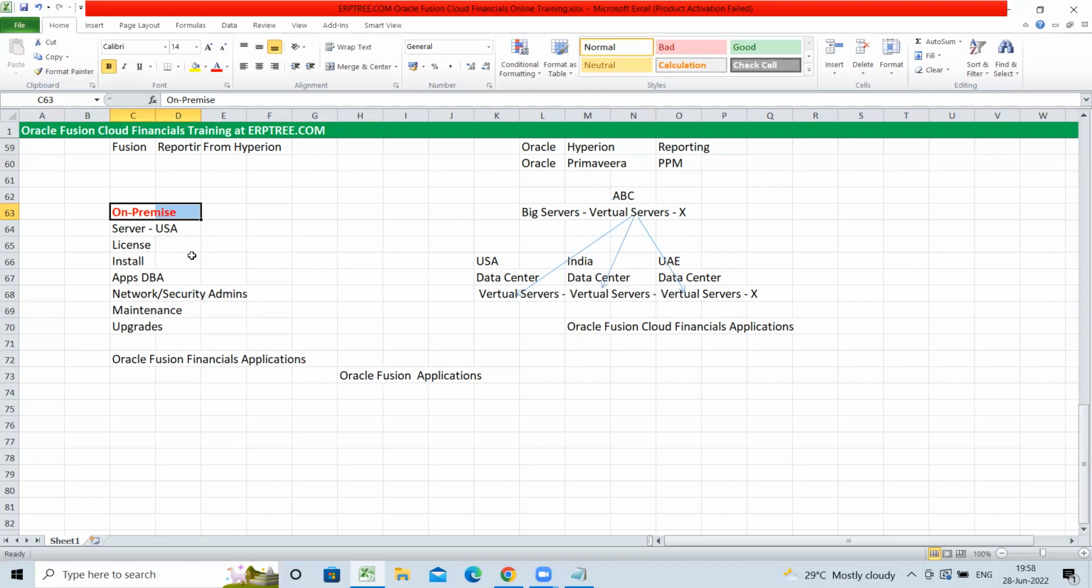Oracle was also not offering this early on. In the past, Oracle was not offering a cloud solution. There was no cloud option from Oracle. The only option was taking the license from Oracle, installing the applications on client servers, and then they could start using them. That's how the option was available.